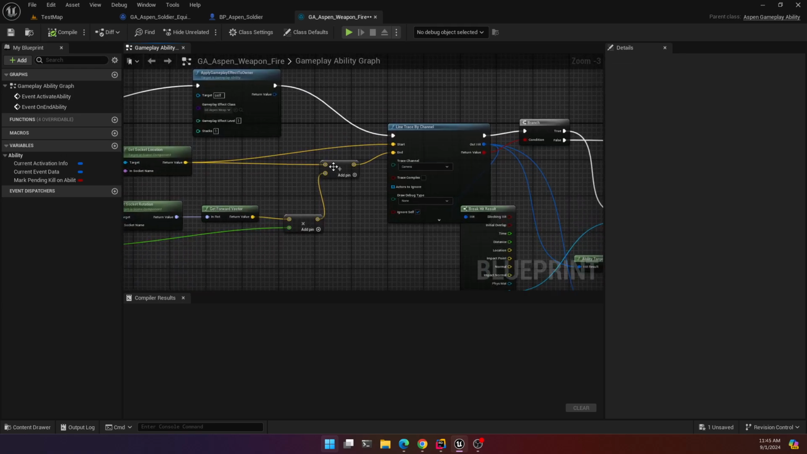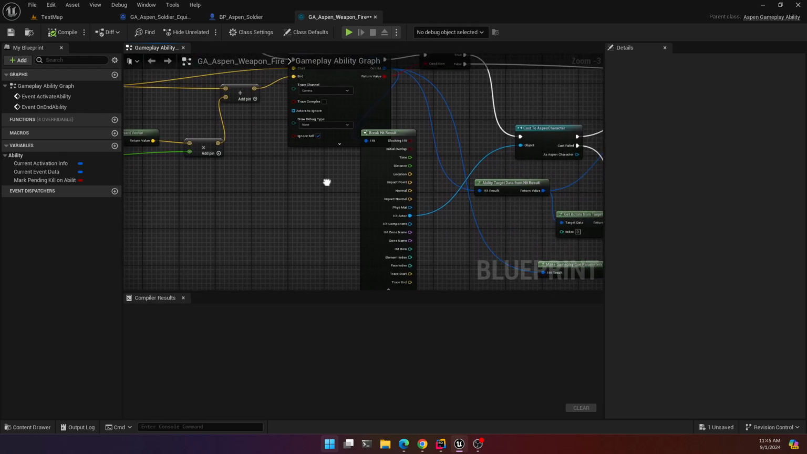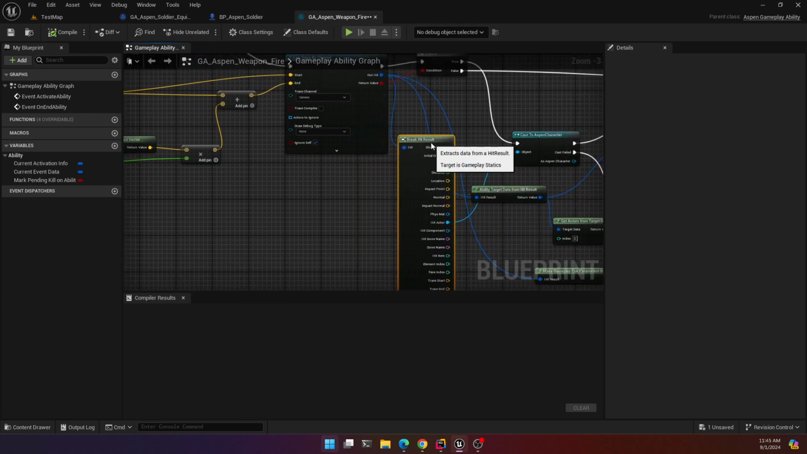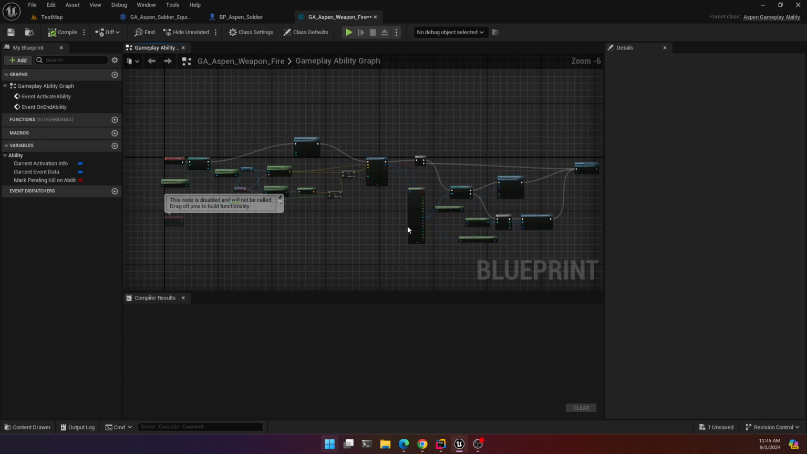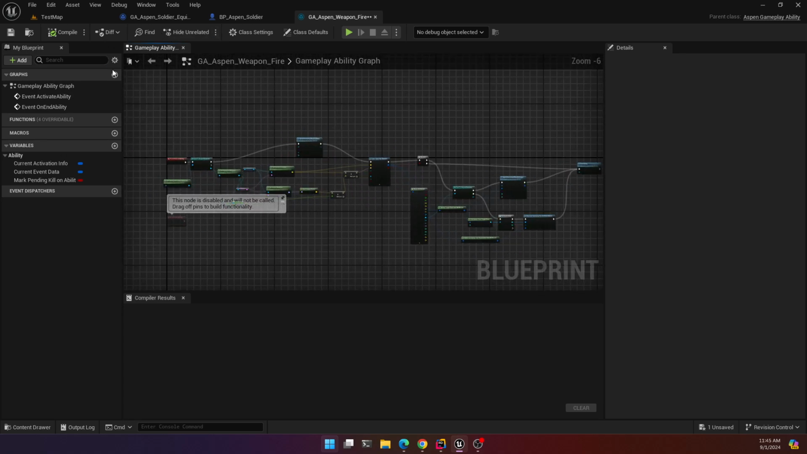I'm not very good at organizing my blueprints. That's why I don't like them so much. They turn into sort of spaghetti. But I'm sure someone who's good at organizing their blueprints could make this look a lot better, and it wouldn't be too bad at all. So this basically moves all the logic for firing the weapon out of my C++ code and into this blueprint.